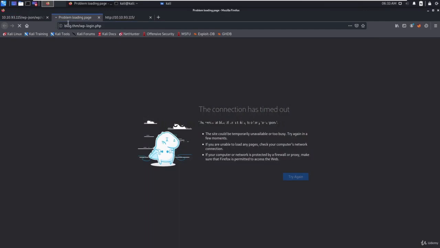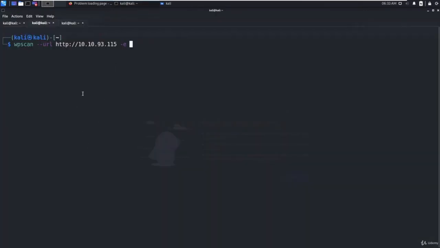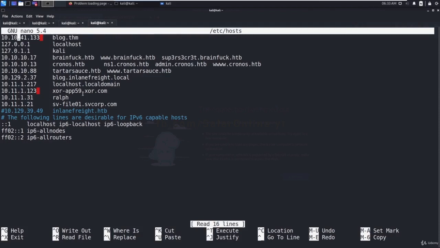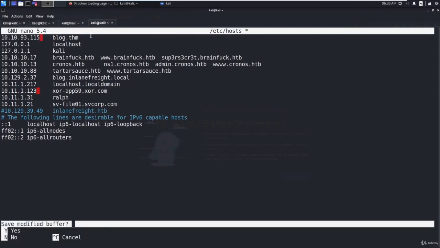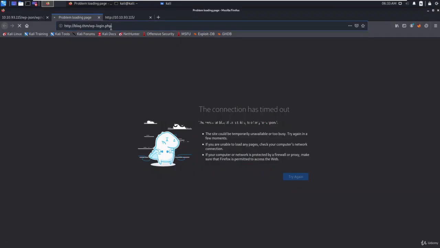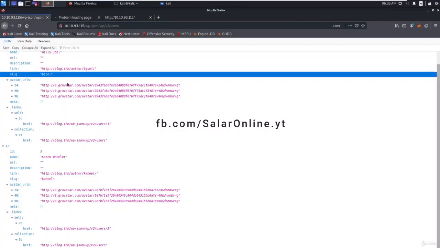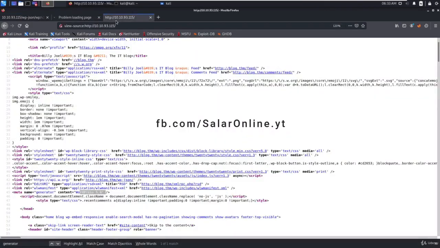So let's go to blog.thm. So it's redirecting to blog.thm. So you need to edit the host file. So in TryHackMe, every time you start a machine, the IP changes. It's not a static IP. So paste this IP address followed by blog.thm. Now save this. Now if you refresh this, you should see. Okay, now we have the two users, bjoel and Karen Wheeler, and we have WordPress 5 as a version. Why is it not loading?